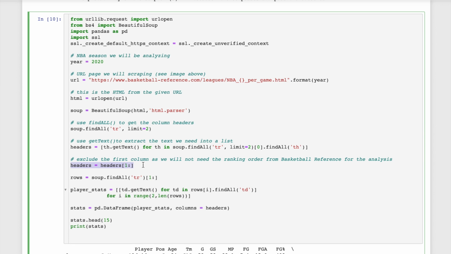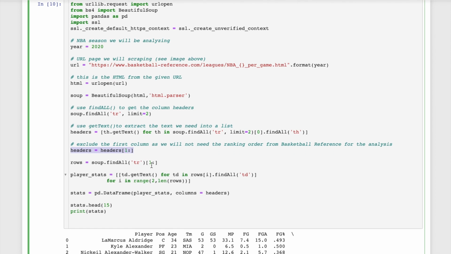We will then splice the array so that we get rid of the first column, which is Basketball Reference's rankings, which will not be necessary for us.